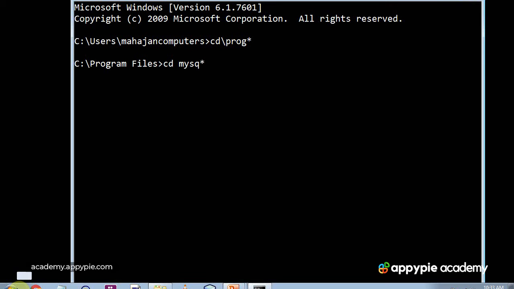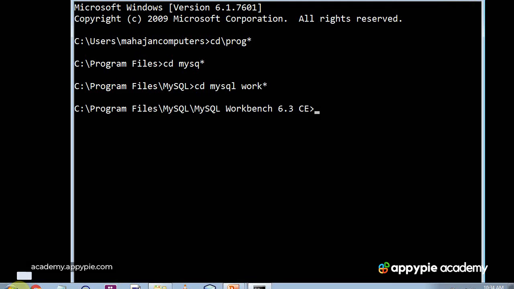The cd command stands for change directory, that is, to change to the location of a particular folder. Then cd MySQL, I will go to Workbench. I need not type all the characters. I can simply type some of the characters followed by the star symbol. Then I would write mysql -u. U stands for user. Our user is root. Then -p.